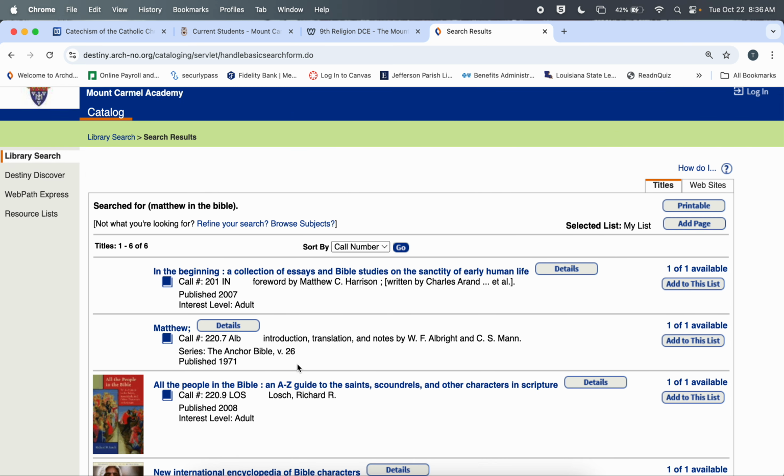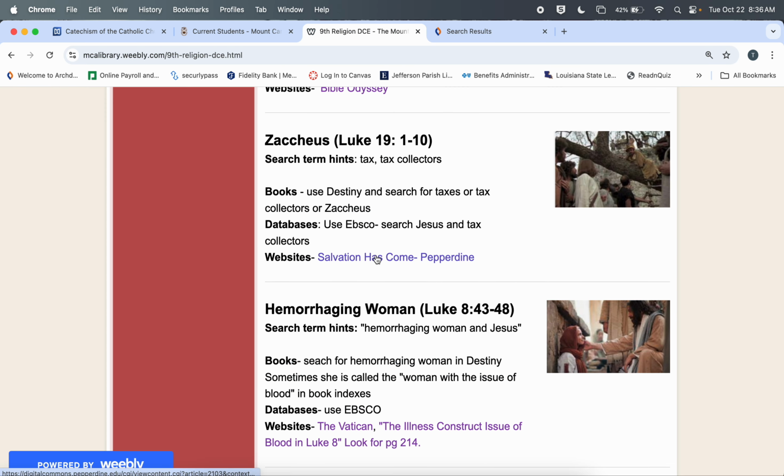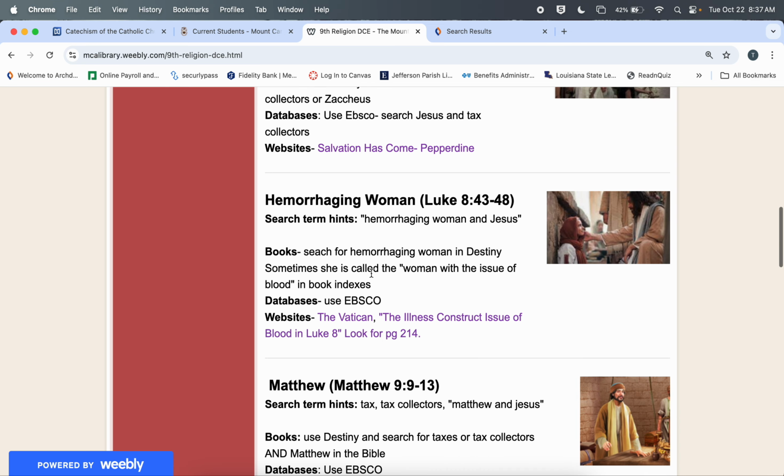There are several types of books that are on the cart. There are some of them, they tend to be thinner, where you just go to the index and you look up your topic. So you could look up, for example, Zacchaeus. I even tell you sometimes in the books, like search for hemorrhaging woman, or sometimes she's called woman with the issue of blood. So I give you examples of ways to look in the index.